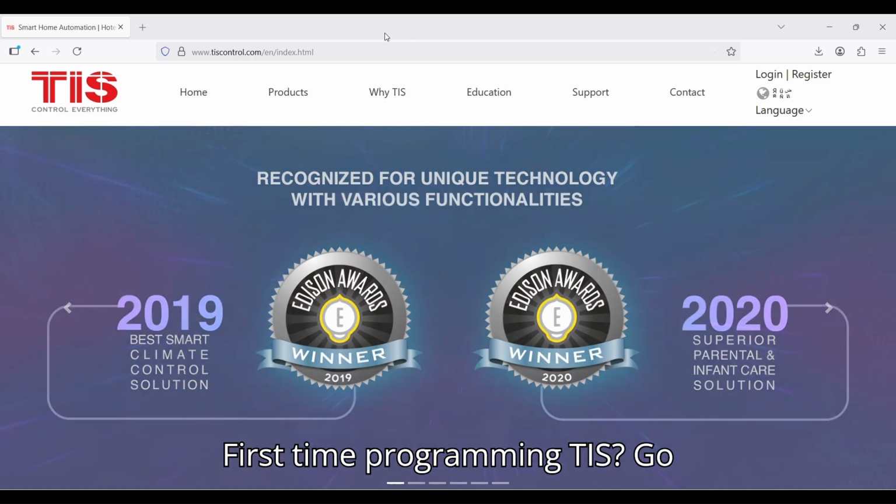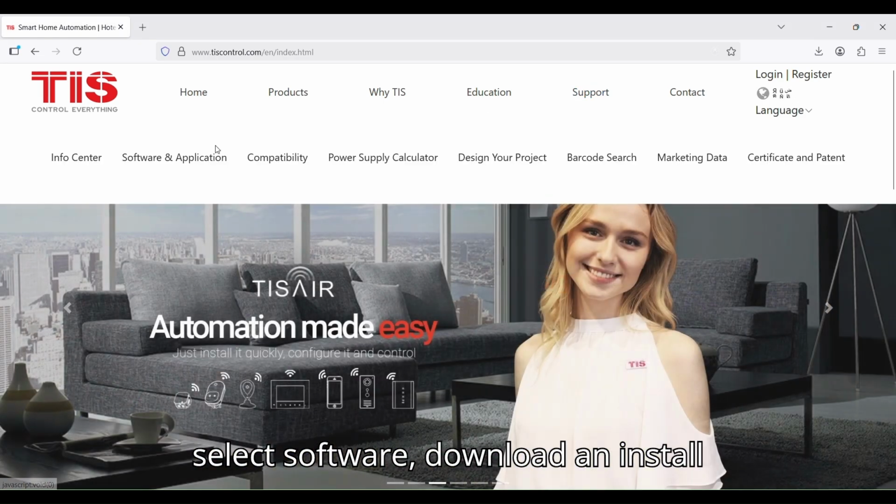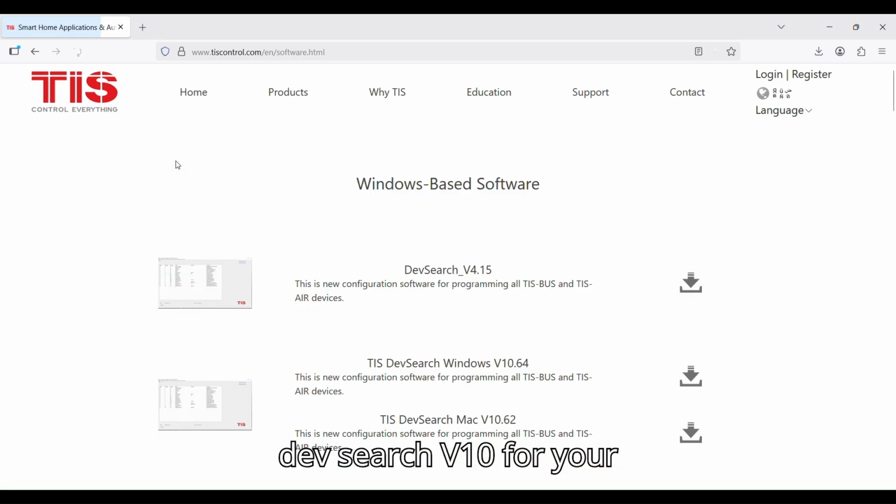First time programming TIS? Go to tscontrol.com. Click on Support. Select Software. Download and install DevSearch v10 for your Windows or Mac device.